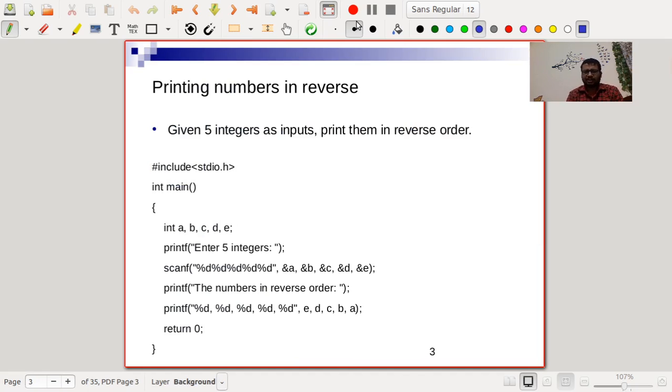So consider the following programming task. Given 5 integers as inputs, print them in reverse order. The user will enter 5 integers through the keyboard and your program will print out those same integers but in reverse order onto the screen. For instance, if the user enters 1, 2, 3, 4, 5, your program will print 5, 4, 3, 2, 1.